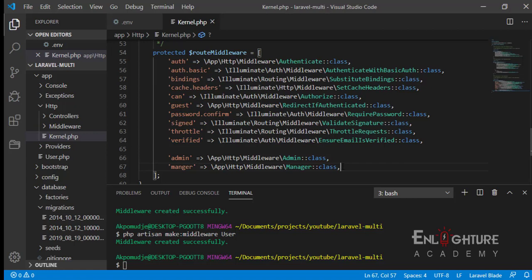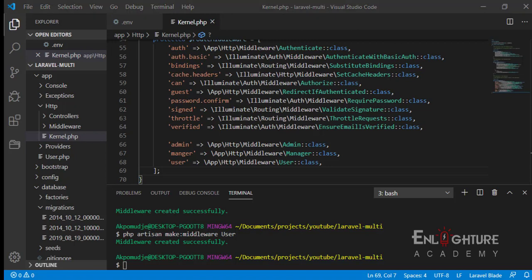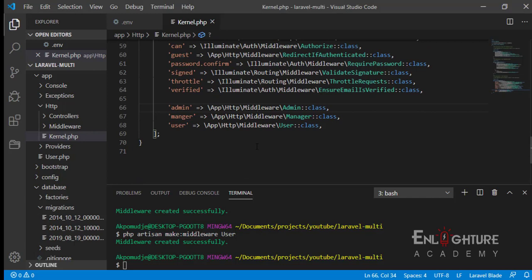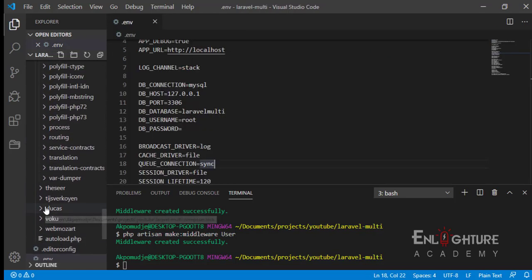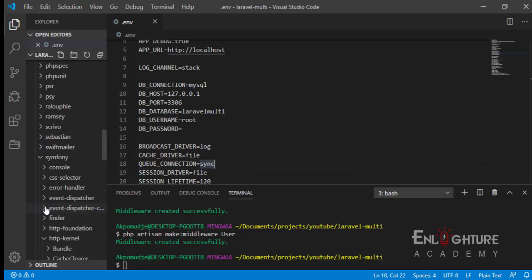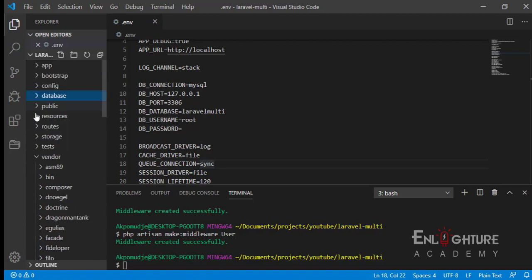So the last guy I'm going to create for is user, and user. Alright guys, so I've successfully registered all my middleware. So the next move is we are going to create our views. I'm just trying to collapse these folders.